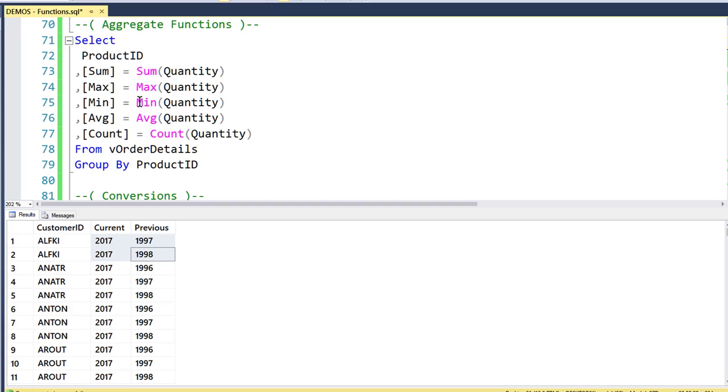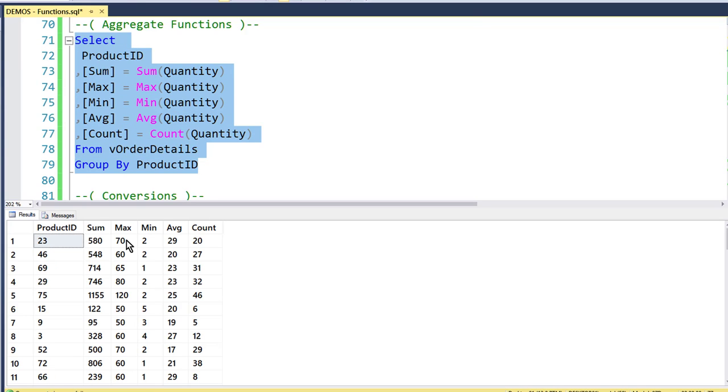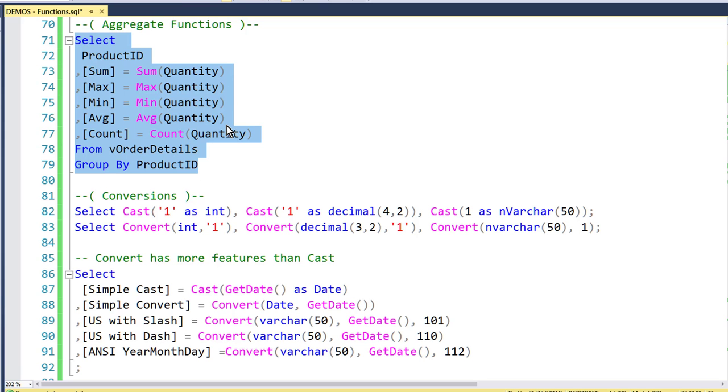There are actually lots of functions that you can use. Some I use on a regular basis are these aggregate functions: sum, max, min, average, and count. Very, very simple to use, and they do exactly what you'd expect them to do. So they give you the maximum value, the minimum value, the average value, the count of rows under this particular order. So I can see that product number 23 has been ordered 20 times. The average quantity was 29, but we had a maximum of 70 and a low of 2. The grand total, if you take all the times it's been ordered, is that 580 product 23s have been ordered. Now, if I want to see the name, I just do a join, but we're here for functions.